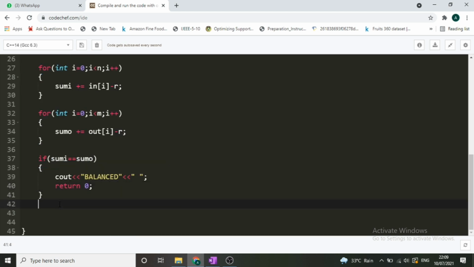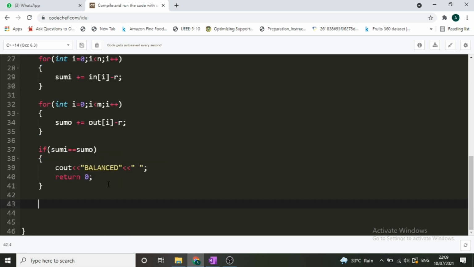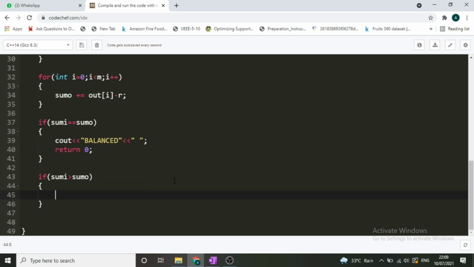Now what if our sum of incoming is greater than sum of outgoing? If our sum of incoming is greater than sum of outgoing, it means that more water is entering but less water is moving out.